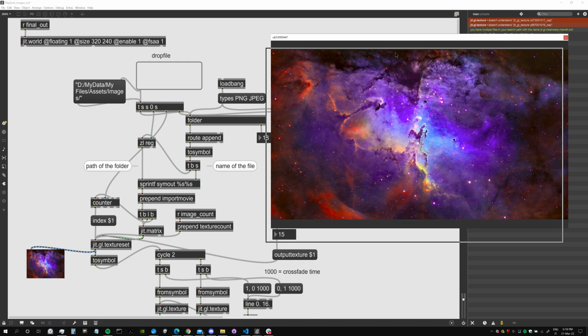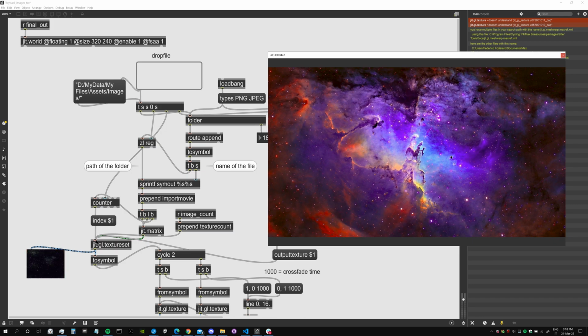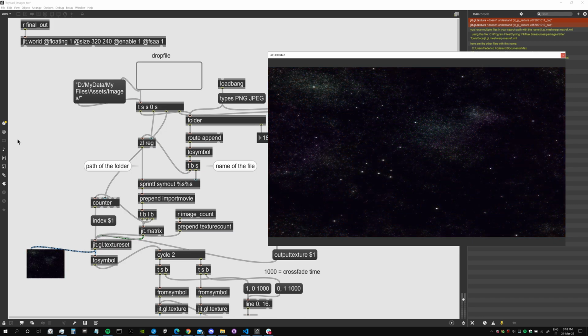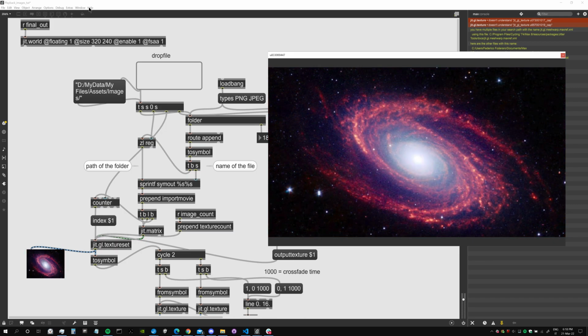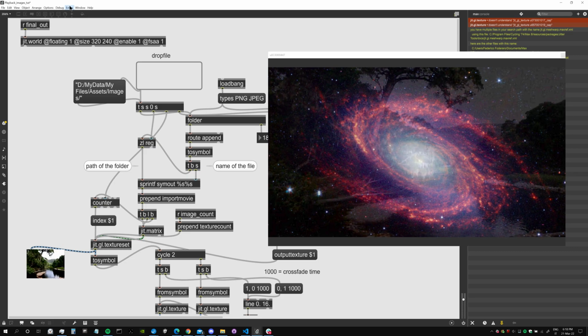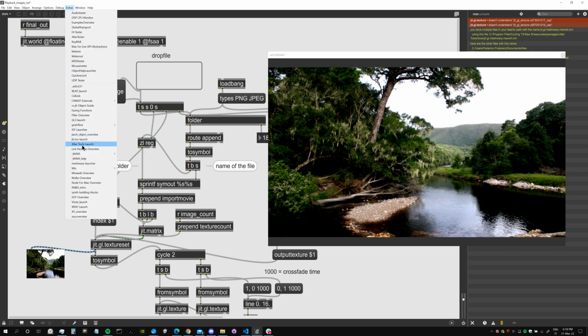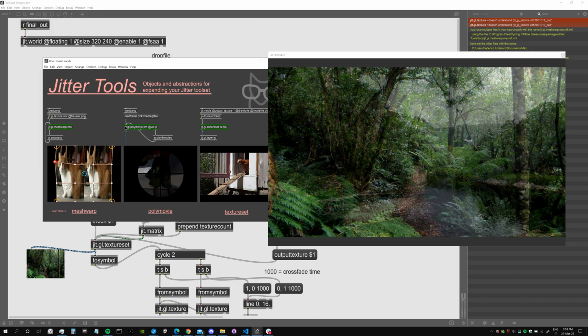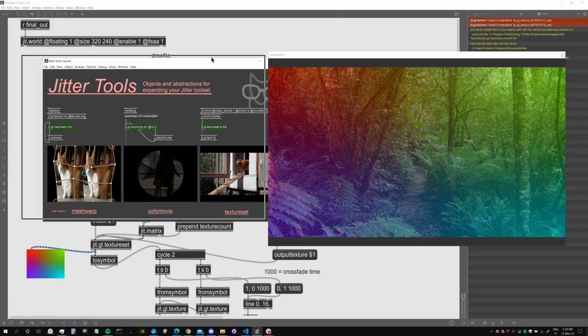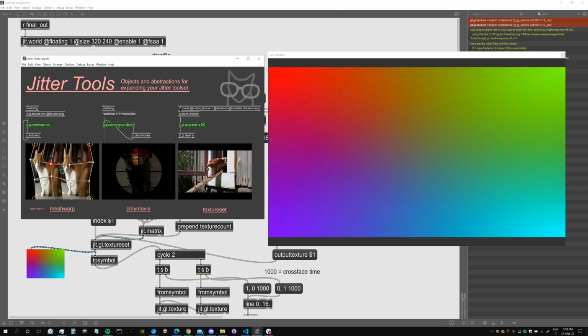In this video, I'm going to show you how we can use the amazing object jit.gl.textureset from the Jitter Tools package, which you can find in Extras, Jitter Tools Launch. You can see the object in the Jitter Tools package at the moment. jit.gl.textureset is one of those.